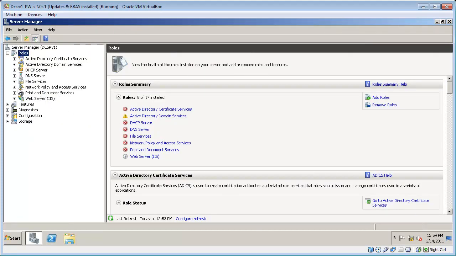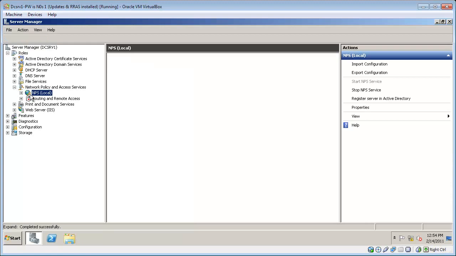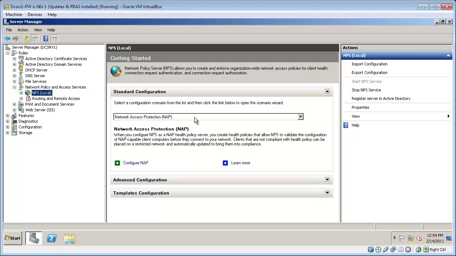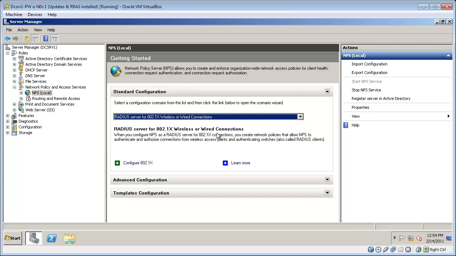With NPS installed, I next need to configure NPS to allow my wireless access points to act as RADIUS clients. So I'm selecting NPS here. From the standard configuration list, I'm going to configure it as a RADIUS server for 802.1x wireless or wired connections. Now I just need to configure it.